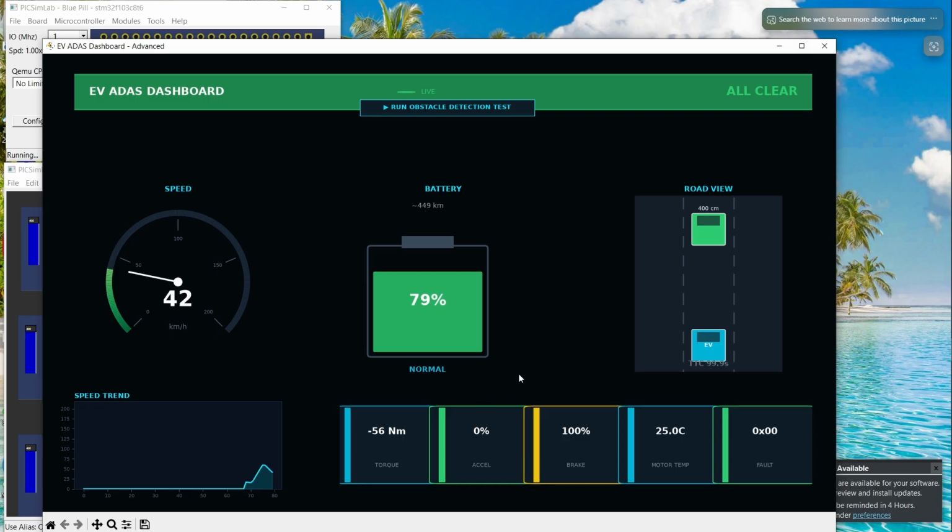Okay, now I would like to demonstrate the most important feature of this project, the run obstacle detection test. Before starting the demonstration, I would like to briefly explain why I added this feature. My original goal was to demonstrate the complete ADAS system using live ultrasonic sensor readings from PICSimLab. However, while interfacing the ultrasonic sensors inside the simulation environment, I encountered inconsistent sensor behavior. Because of the limited internship timeline, I could not debug that issue before the project submission. Instead of leaving the ADAS functionality incomplete, I decided to add the run obstacle detection test feature.